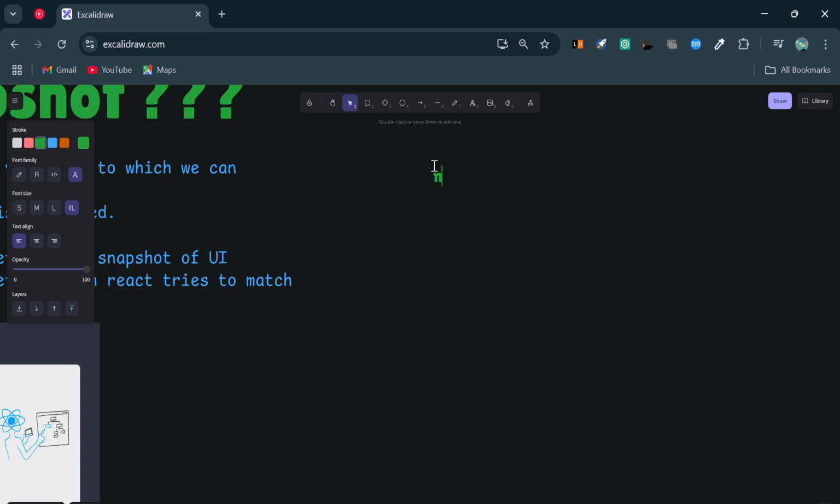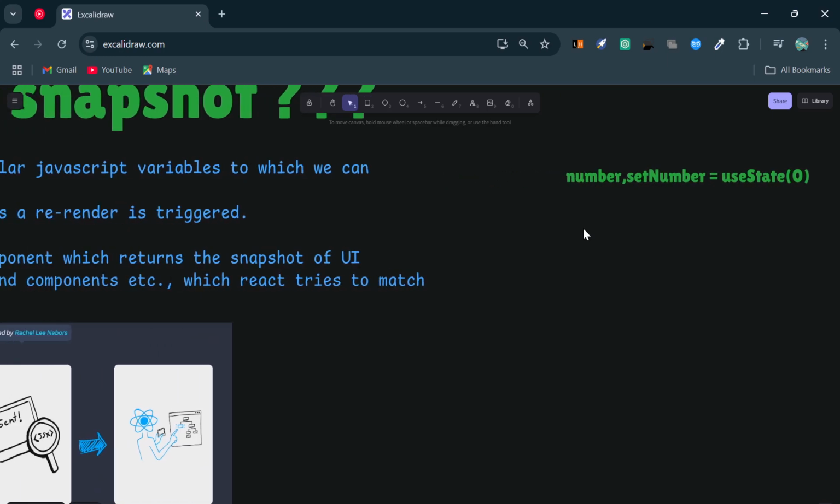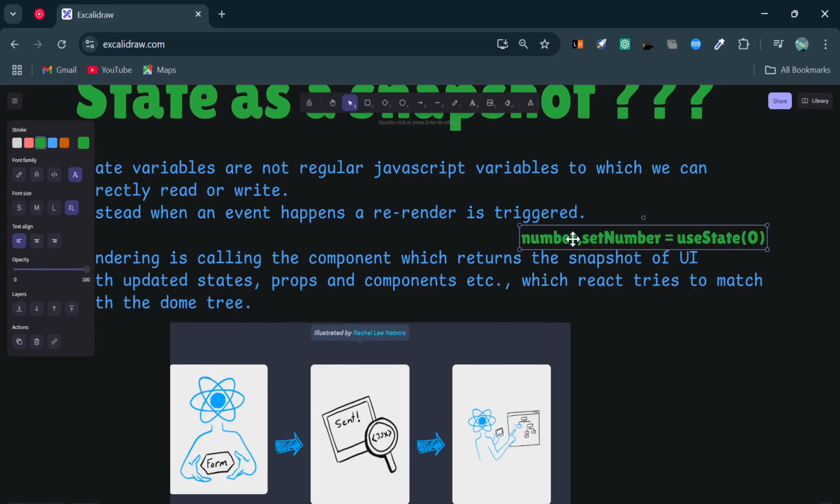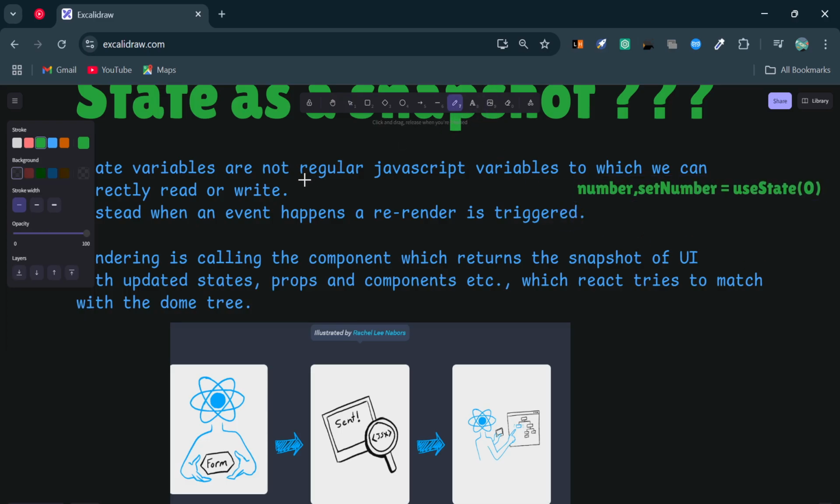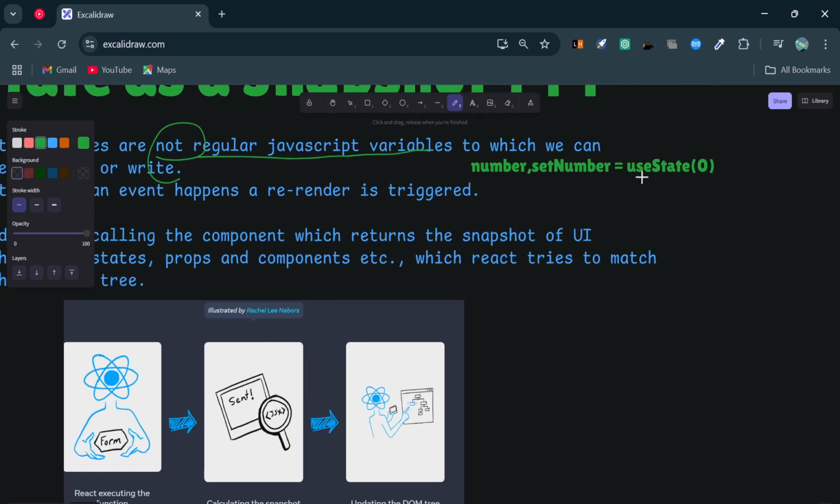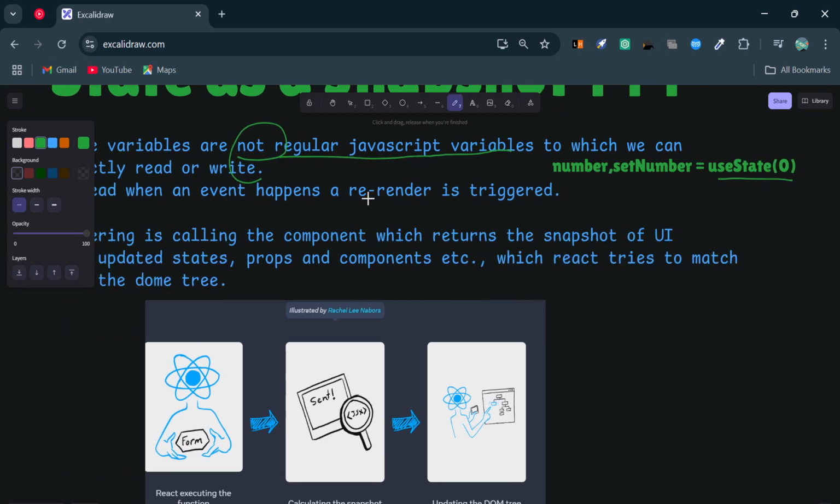Let's say, for example, we have some kind of state, such as number, comma, set number. Now this is a state, right? Sometimes, in the initial stages of learning React, we might think that these state variables are just regular JavaScript variables, but on the contrary, state variables are nowhere close to being regular JavaScript variables which we can directly read or write. We can only change the state variables with the help of a re-render.